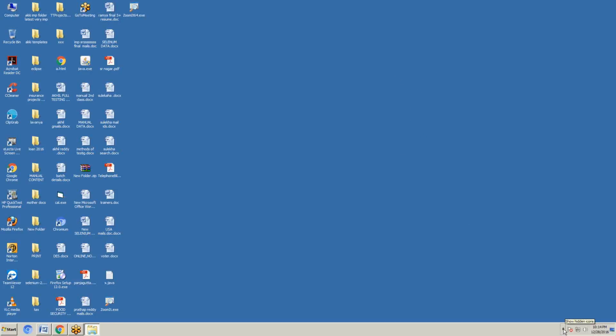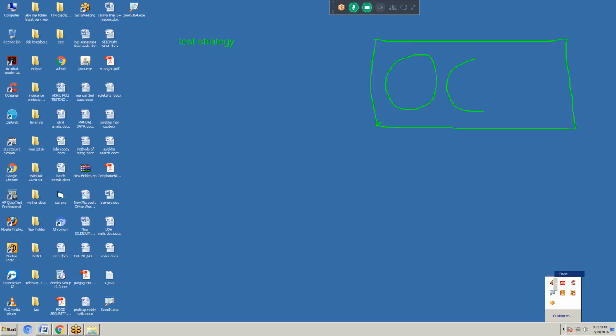Next. Third point, test strategy. What is test strategy? Before going to test strategy, first of all, we should know one thing. Wherever you go, if it is any software company, they will develop nearly 2 to 3 projects. Each and every project has its own plan, that is the project plan, applicable only for that particular project.